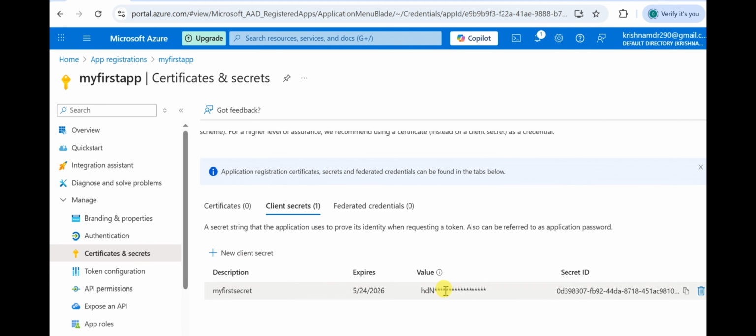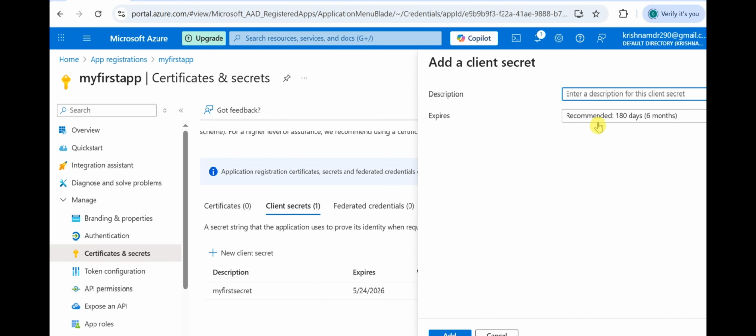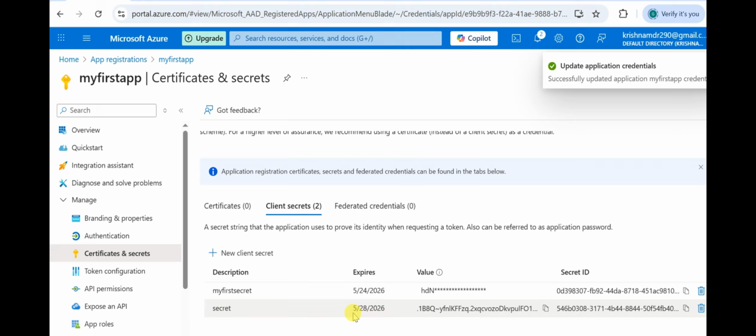If you want required, I have already created it, right? I created it and I take the value. If you want to go, you can just type secrets. It will be created. Just add it. We can see the new secrets are there. Now you can copy it, and since it's a one-time value, copy it and keep it someplace.